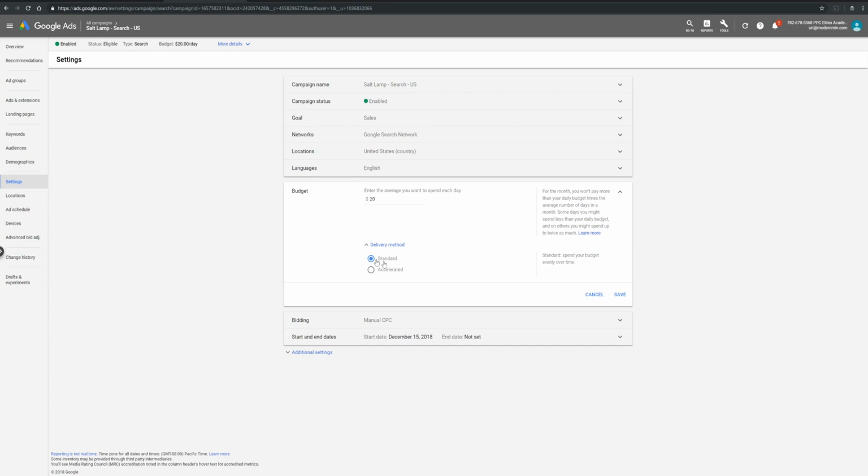So leave it on standard unless your budget is above $200 a day. If you have around 50,000 average monthly searches or something very big like that. If you have fewer average monthly searches, maybe around 20,000, then once you're at maybe $100 a day, you could put it on accelerated.